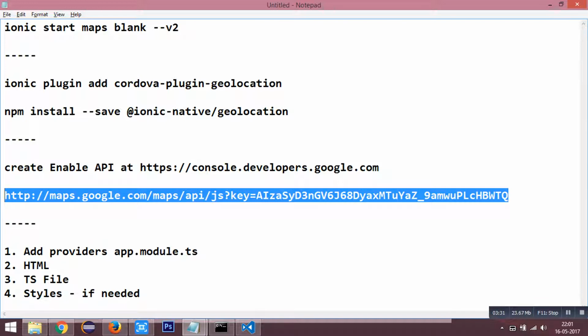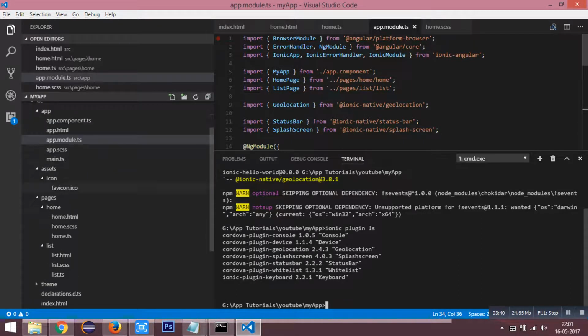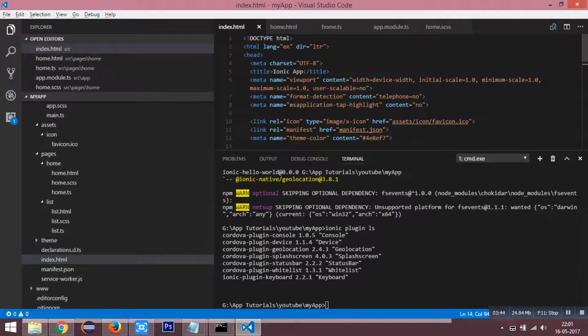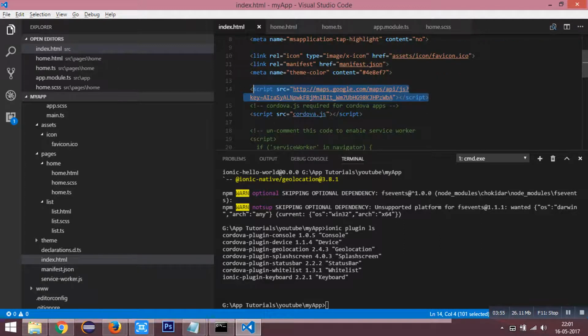First, we need to include this in our index file. You can find this under src, index.html. You can add a script with the source. Add this before the cordova.js. You can save this file.